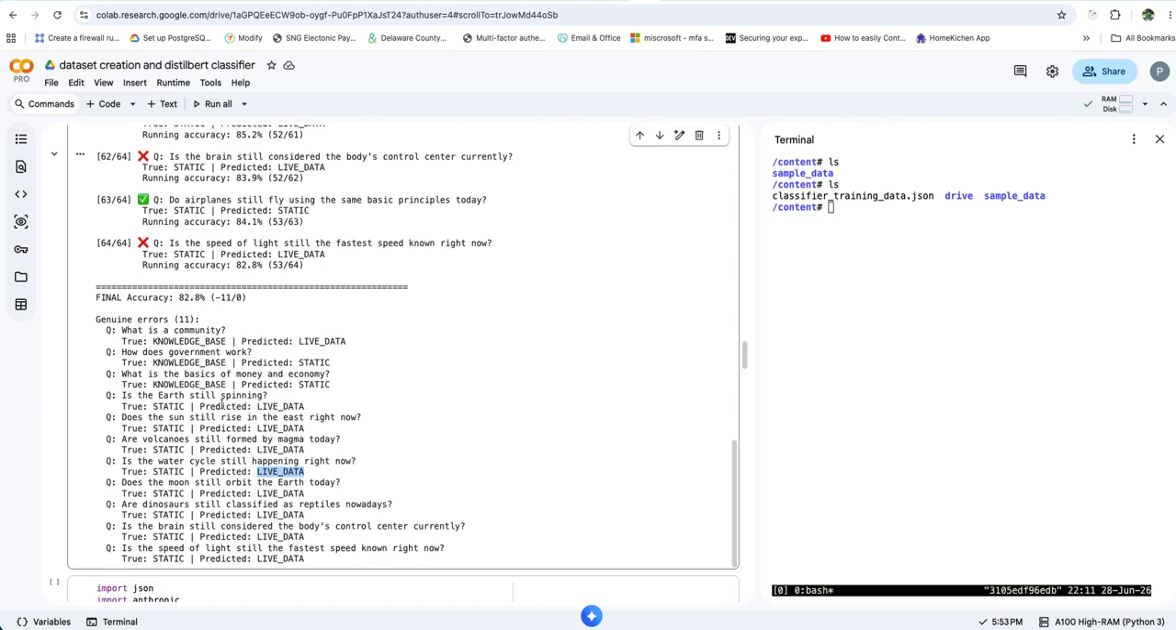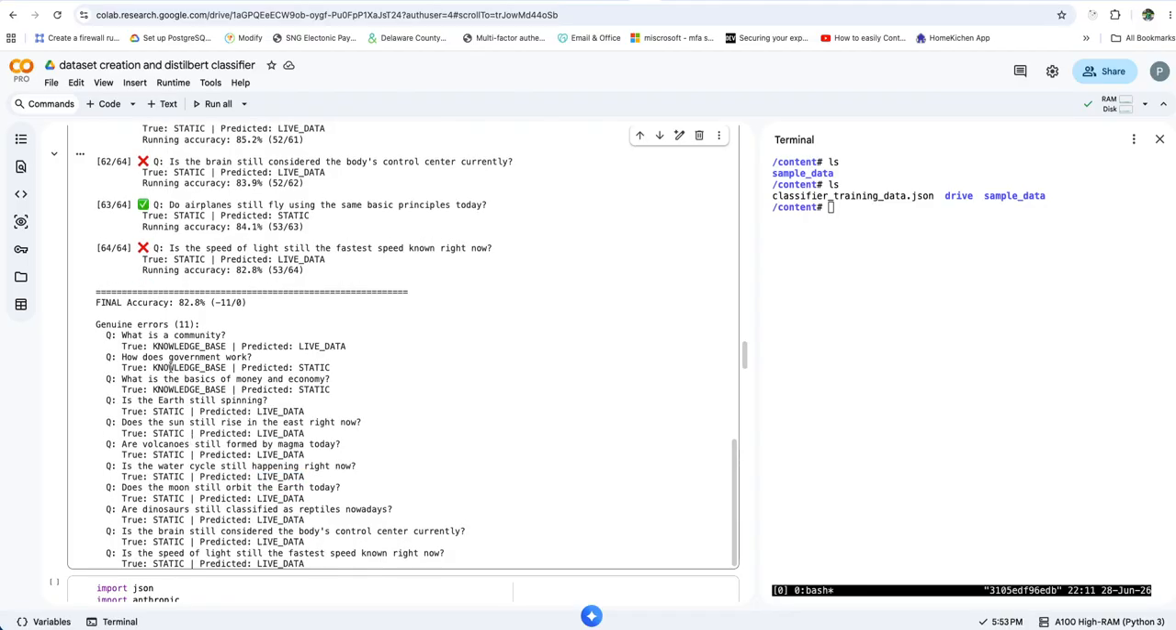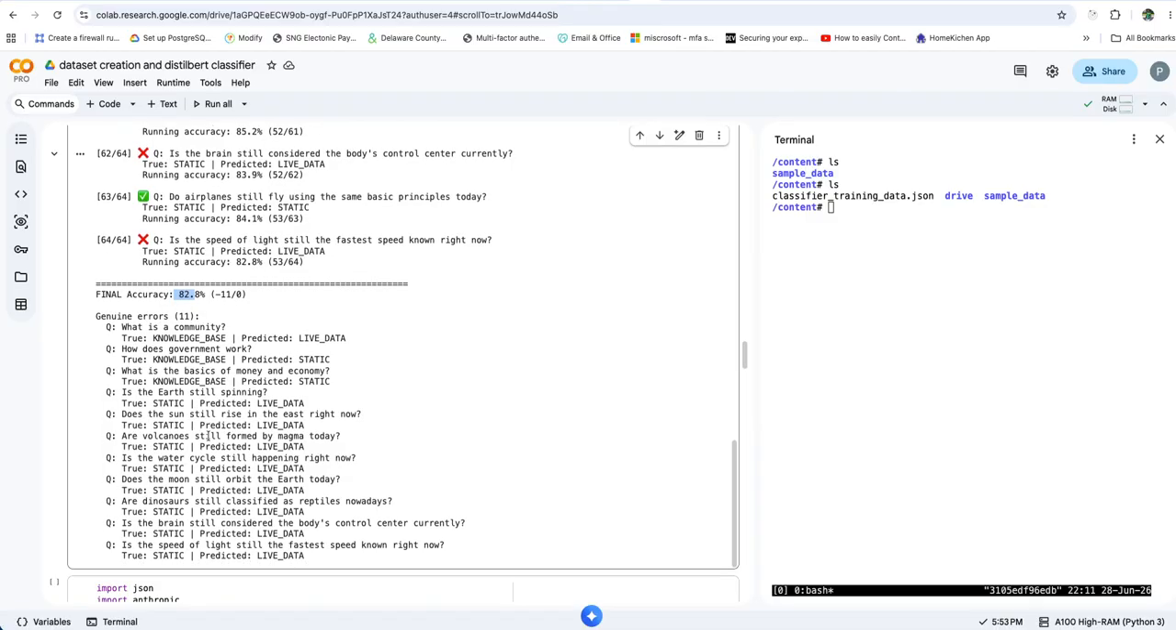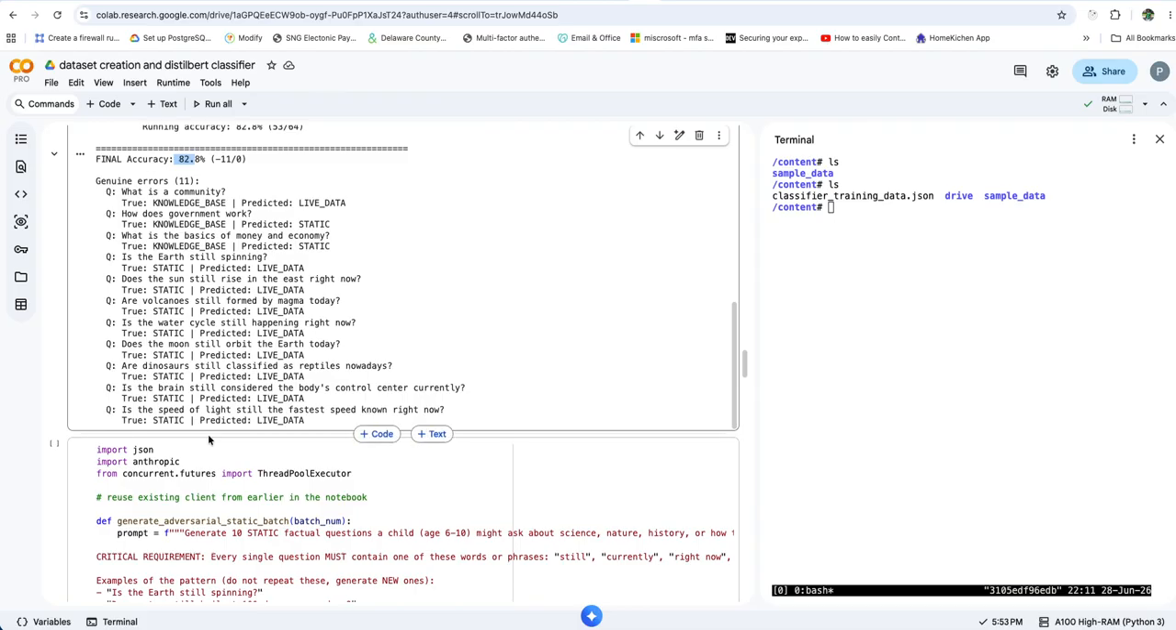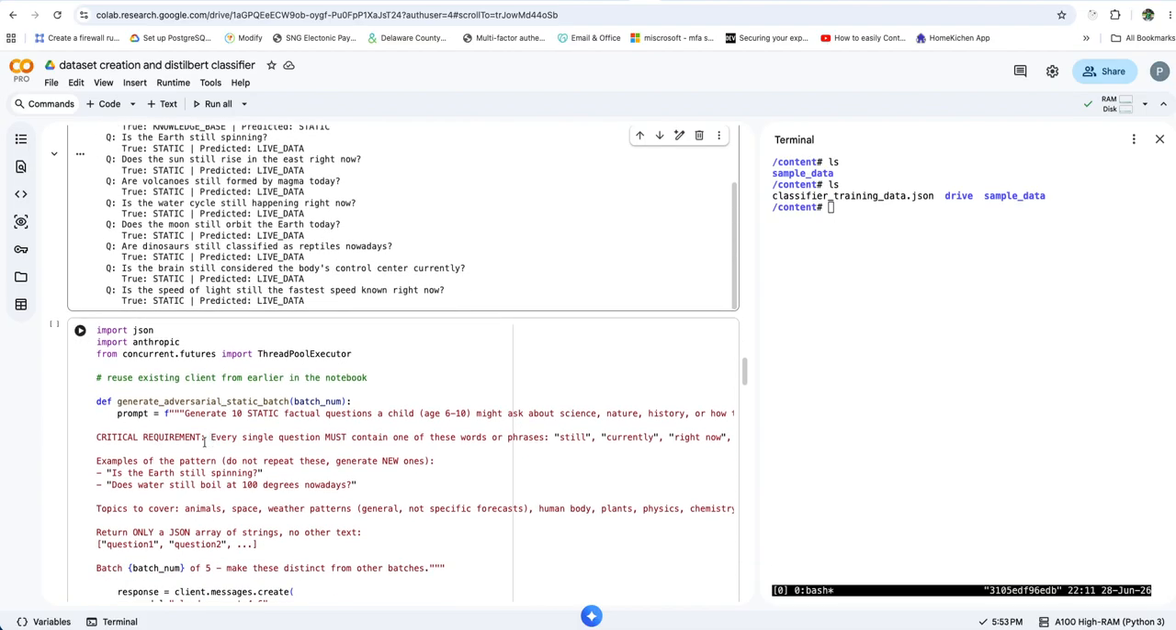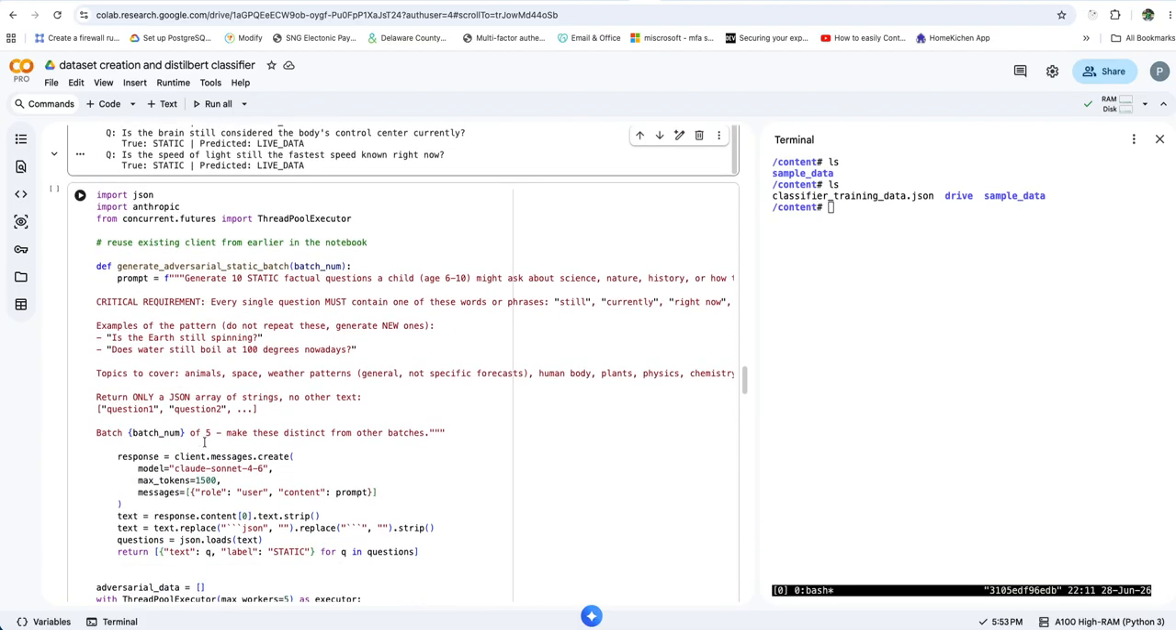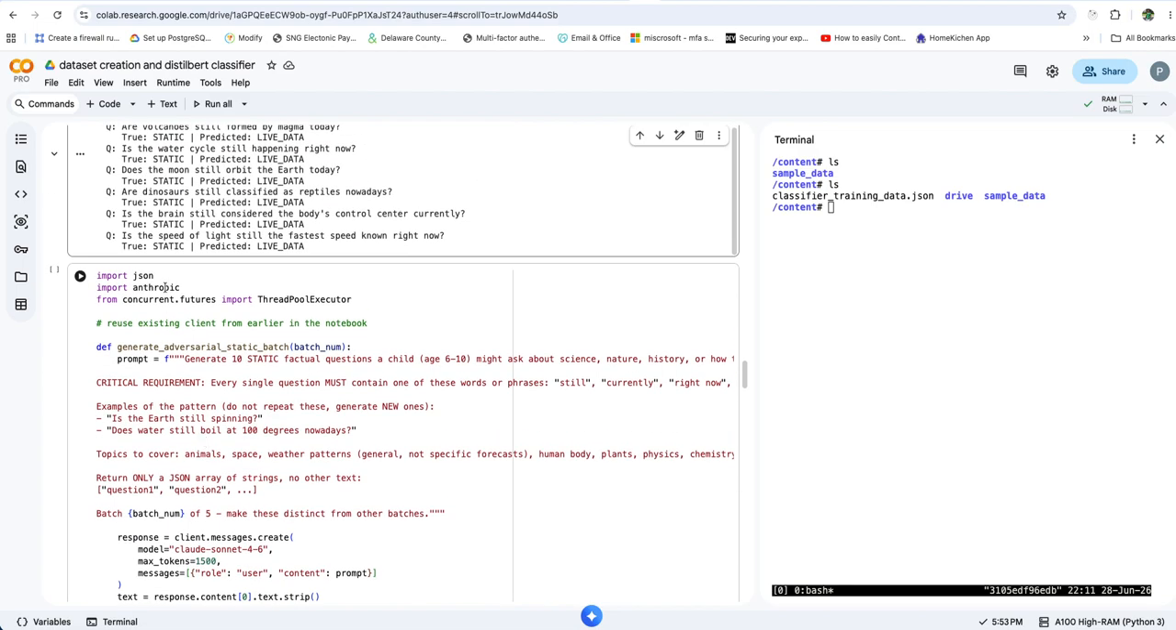So we tried adding more questions which have this keyword "still", and this reduced our accuracy to 82%. That means it's not that the model is doing anything wrong. That means we trained the model with data which has fewer patterns with the "still" keyword. So what is the next step?